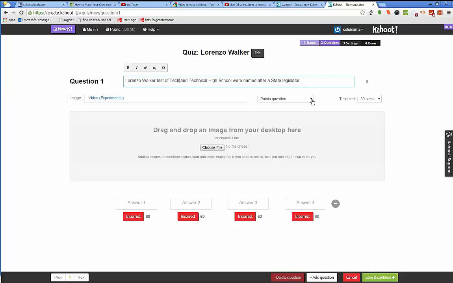You can also change the time limit here. It ranges from 5 seconds, which is very, very quick, to 120 seconds if the question is more difficult. Generally, you can stick with 20 to 30 seconds. We'll make this one 20 seconds. Just leave that one without a picture. I'll try and get one next time.